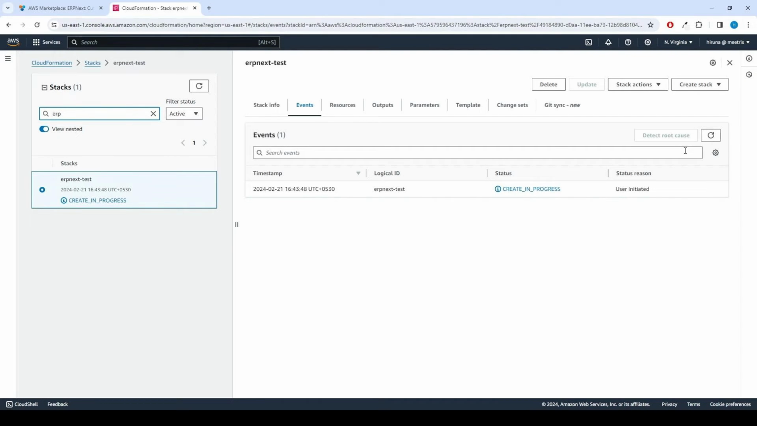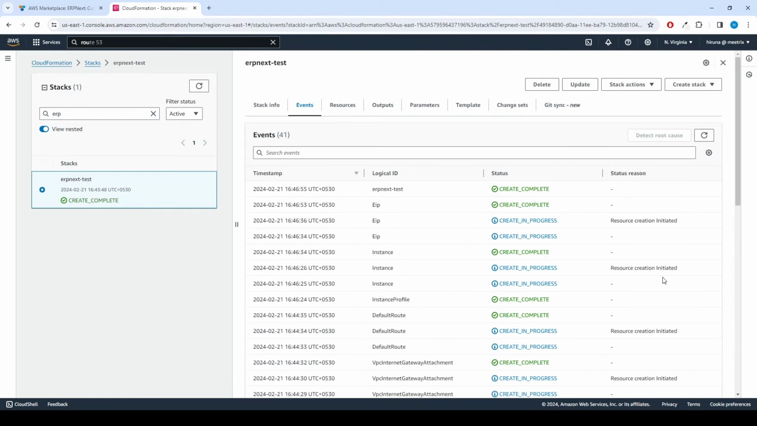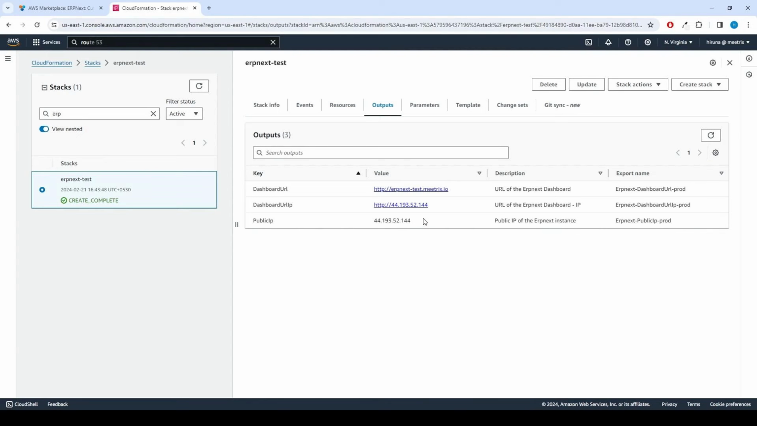Please wait for 5 to 10 minutes until the stack has been successfully created. Fast forwarding 5 to 10 minutes. After CloudFormation is created, we can update DNS. Copy the public IP labeled public IP in the Outputs tab.